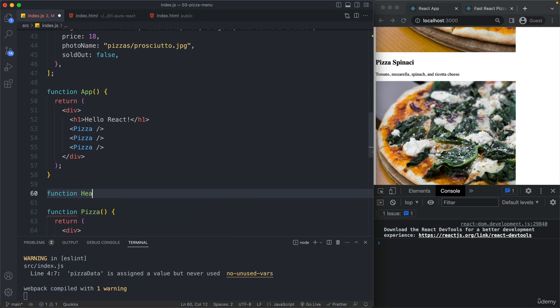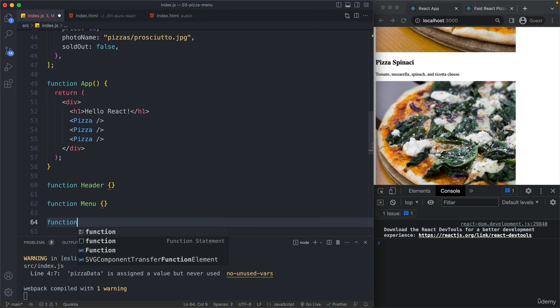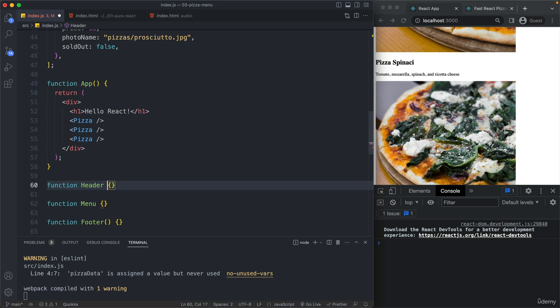So one for the header, a component called header, and we can leave this empty for now. We are just building out the structure here. Then one for the menu. And then one for the footer. And here I'm always missing the parentheses. So that's not good.